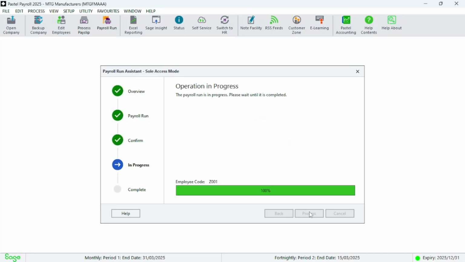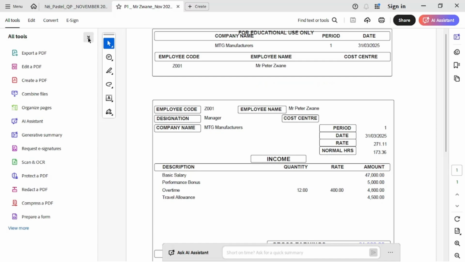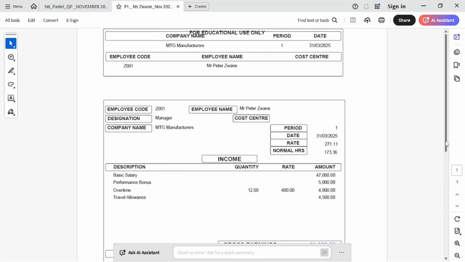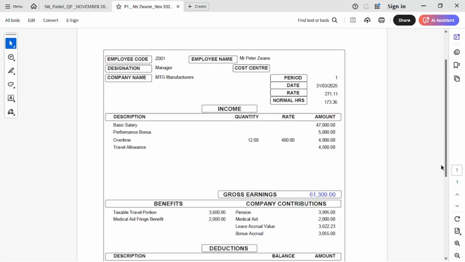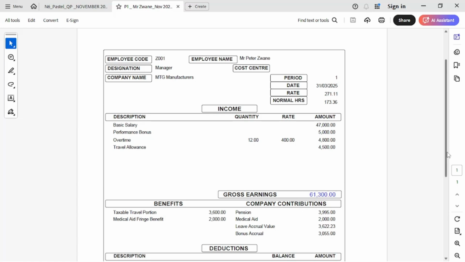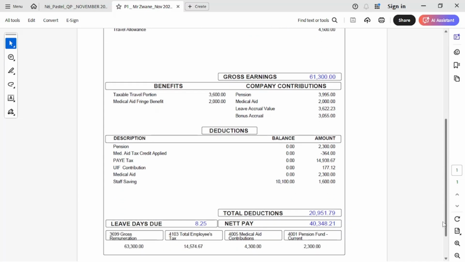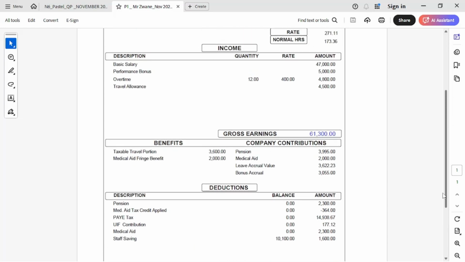Notice that pension company contributions is there, and below that is the deductions. There's the figure of 2,300 rands, which is correct. I will upload this here for you, so you'll be able to have a soft copy of this change that I made. Now I'm going to close this here.